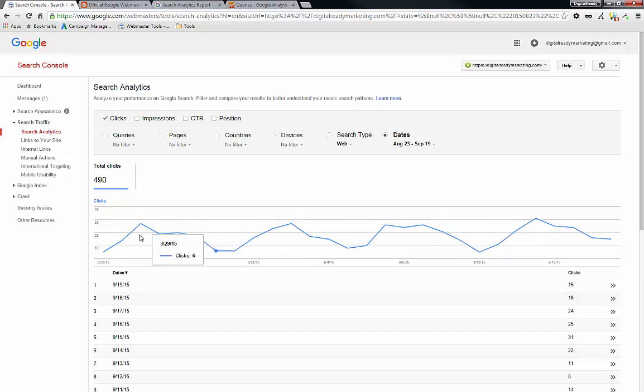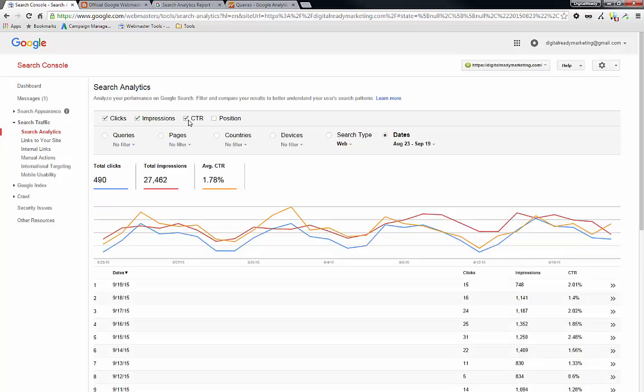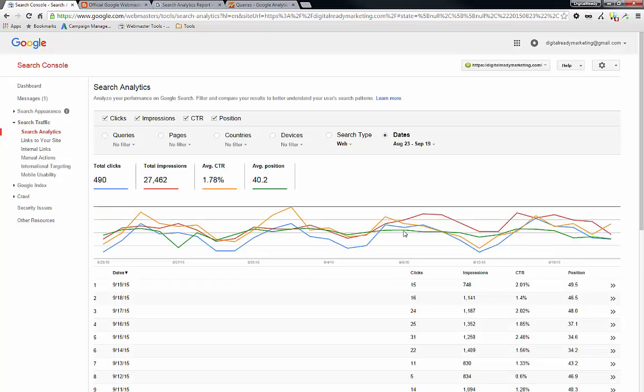As you can see, digitalradiomarketing.com has a really strong weekly trend. During the week, a lot more people come to the site in comparison to the weekends, and that's why you see all this up and down. This is clicks, as you can see here. Then of course you can add other things here: impressions, click-through rate, and position.